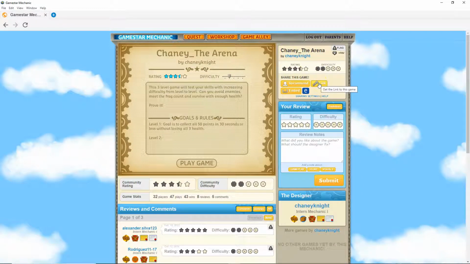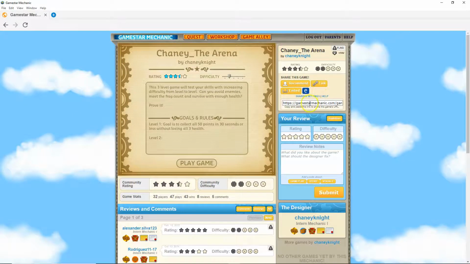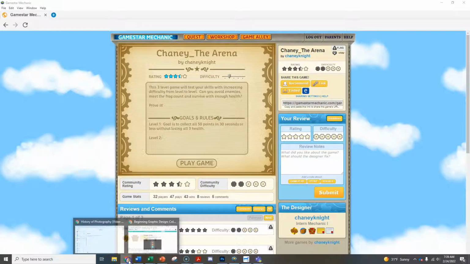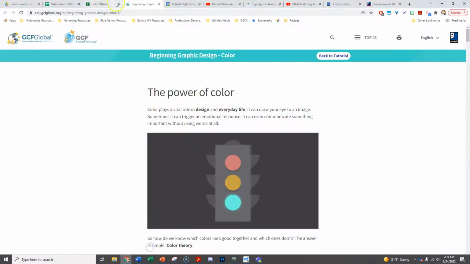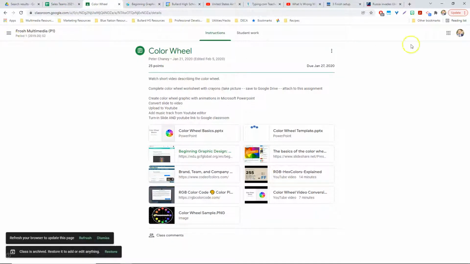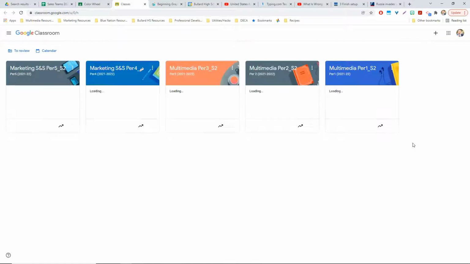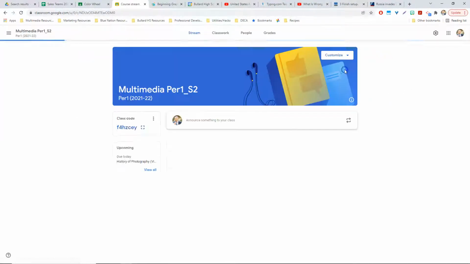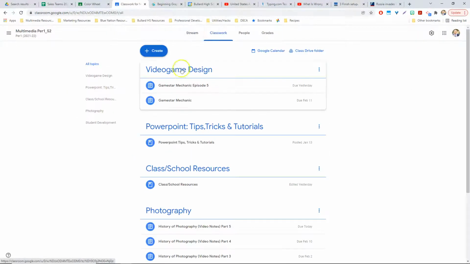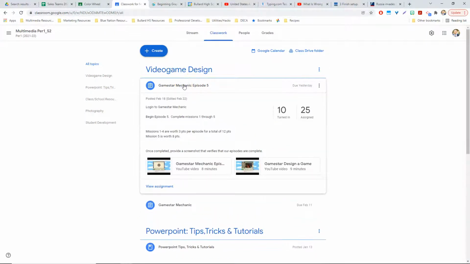So you will click that link and you will double click so it's all highlighted, Control C to copy, and then let's go find Google Classroom to turn this into. So Google Classroom, and log into my student identity, and Gamestar Mechanic episode number 5.